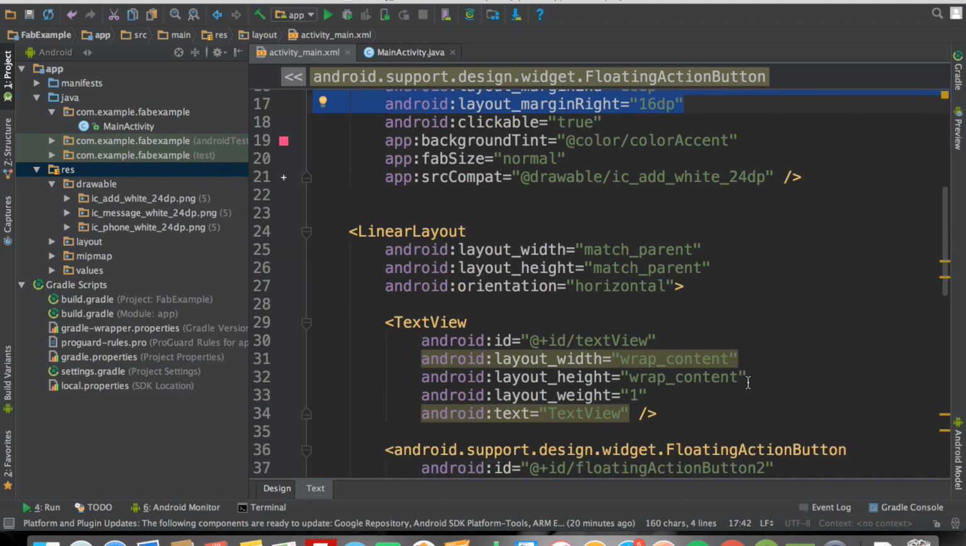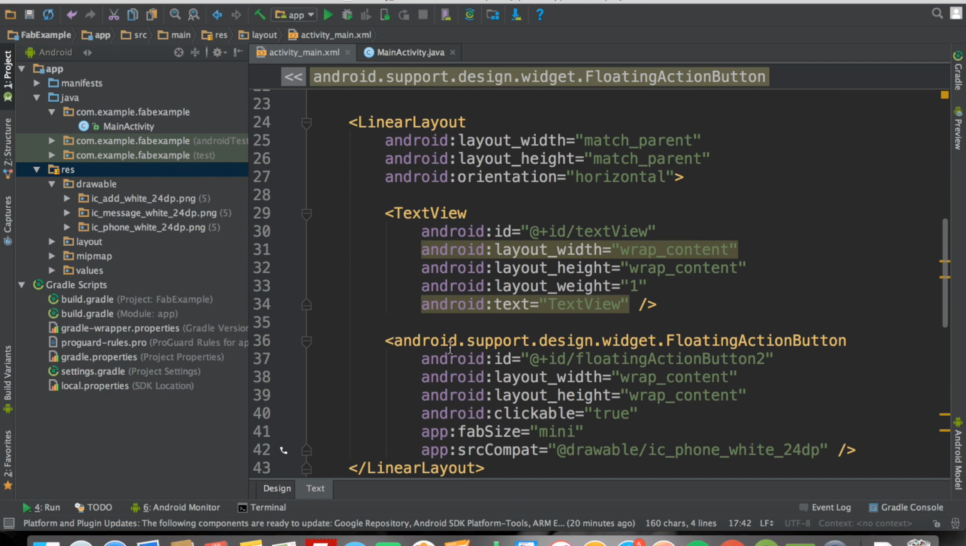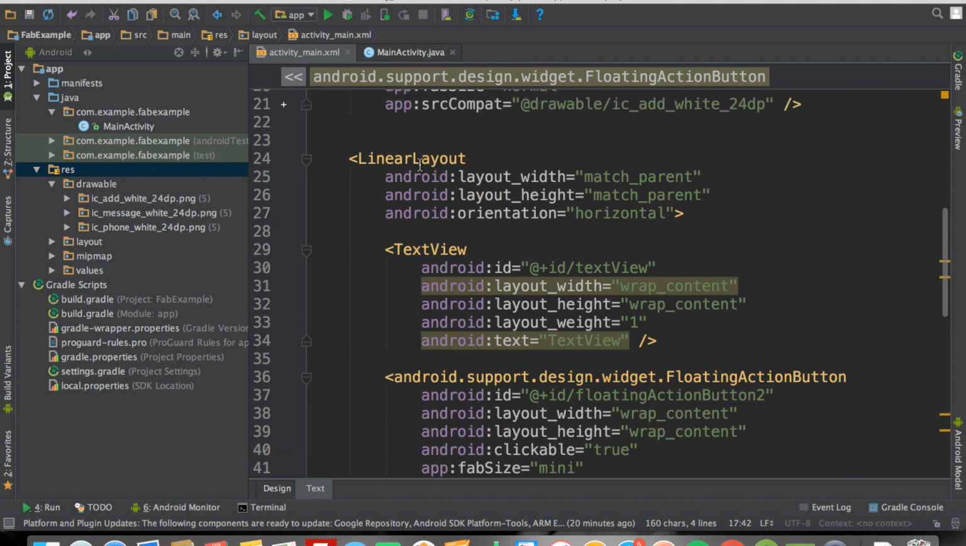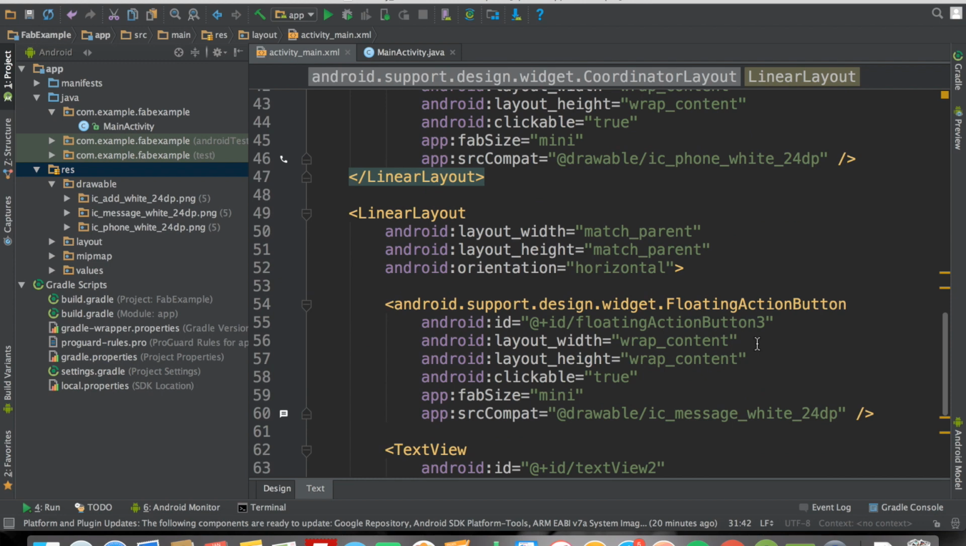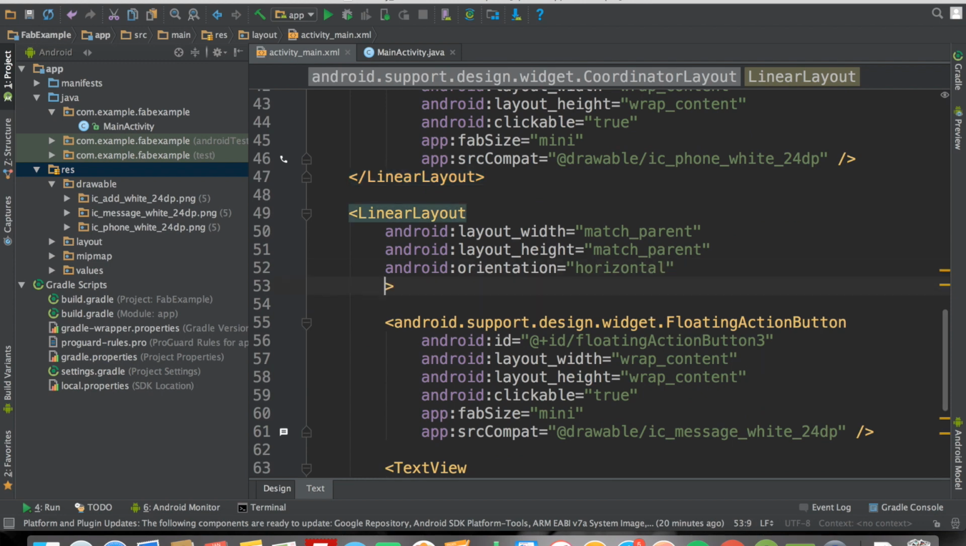I'm not gonna paste them inside the floating action button. Instead, I'm gonna paste them inside the linear layout itself. So I'm gonna paste them right here. This is one, and the other one is right here. Okay.